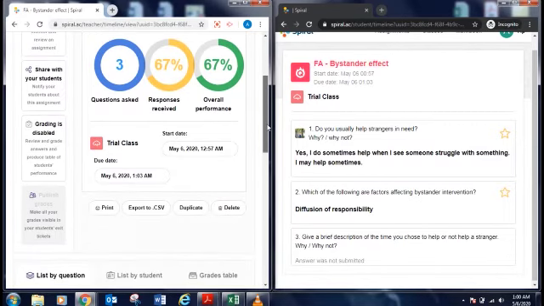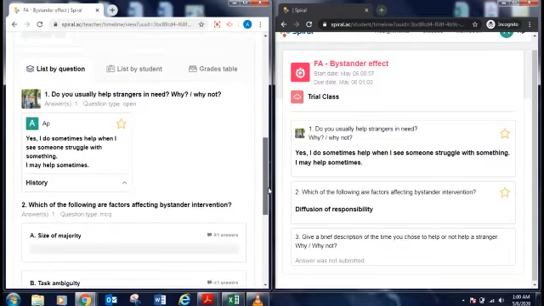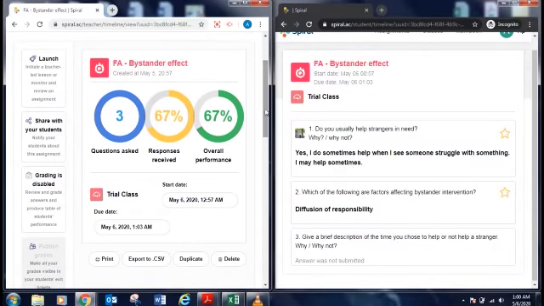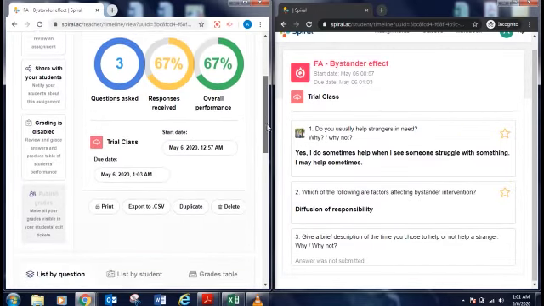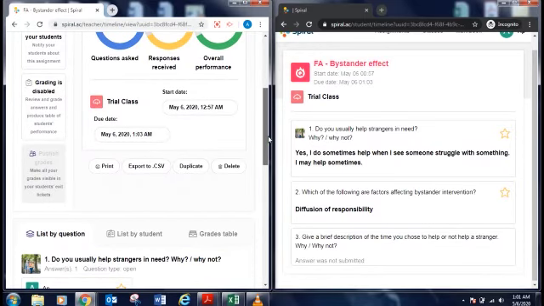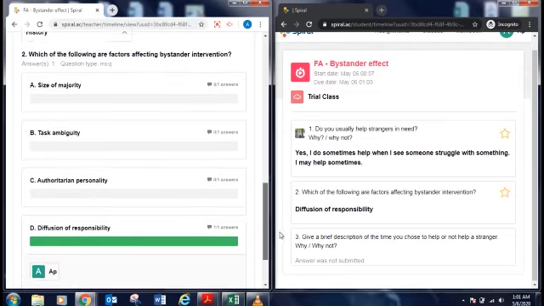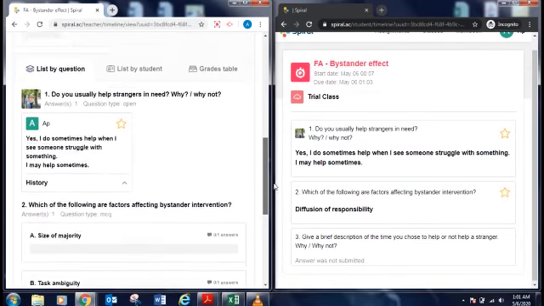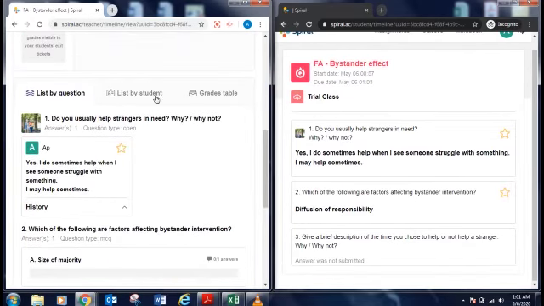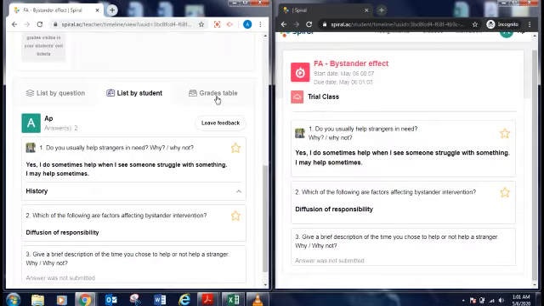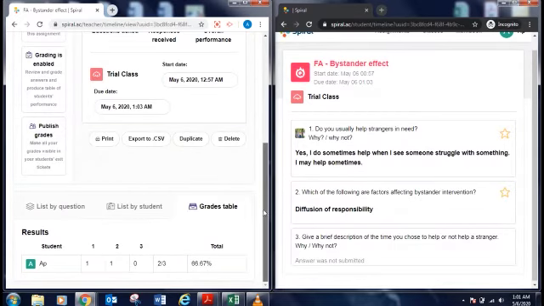This is the data from your lesson. How many questions in total were asked, how many responses were received, and what was the overall performance of the students. So how many you awarded stars. And here you will see all the answers by the students, list by question, list by student, and the grades table. So how many got the answers right? Here there's only one student as I logged in.